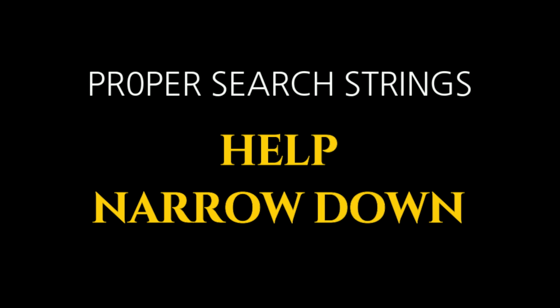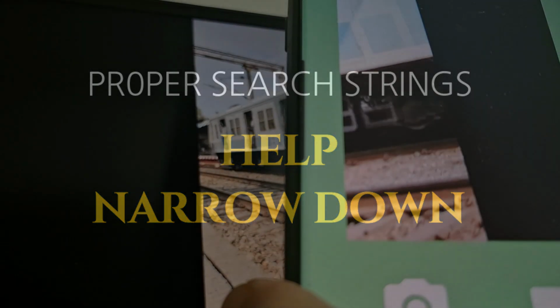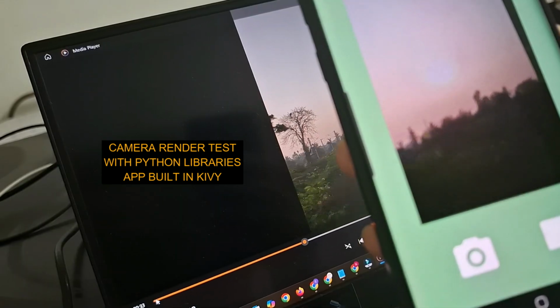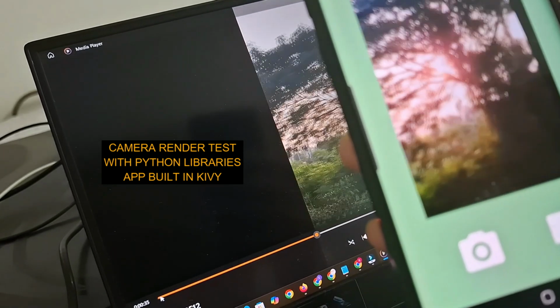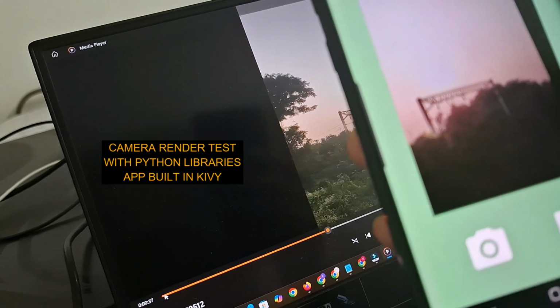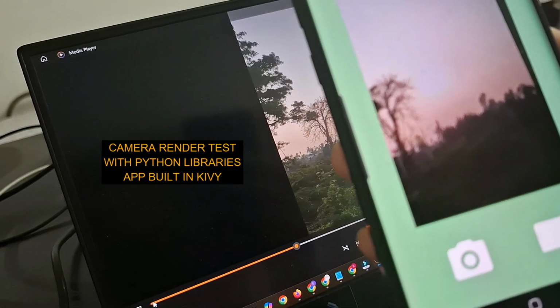So, using these two convenient search strings, we can get to the relevant Python logs faster to help us troubleshoot app issues better. I hope that this video was helpful in addressing some Python debugging challenges when it comes to Android apps built in Kivy.